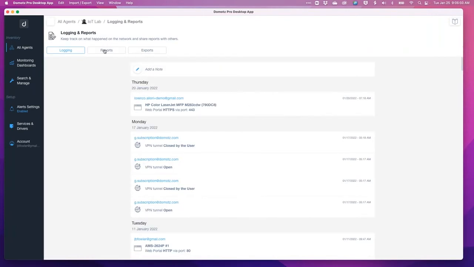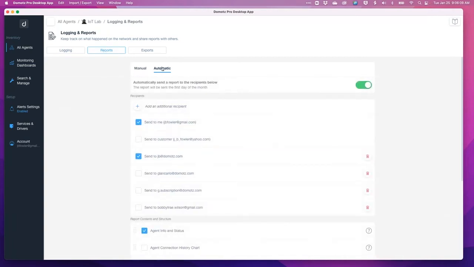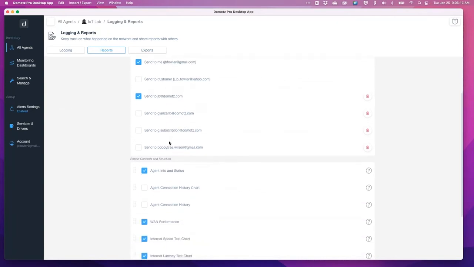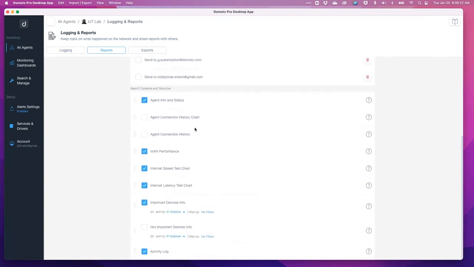First and foremost, let's go to the reports section before we talk about logging. You'll notice within the reports, you can have either manually generated reports or automatic reports. These automatic reports get sent out at the beginning of each month, and it'll add the information that you want to have in it. You can add which recipients should get these reports, and what details within Domotz should also be included. So this is a really nice feature, again, to maintain that communication and connection effectively with your customers.